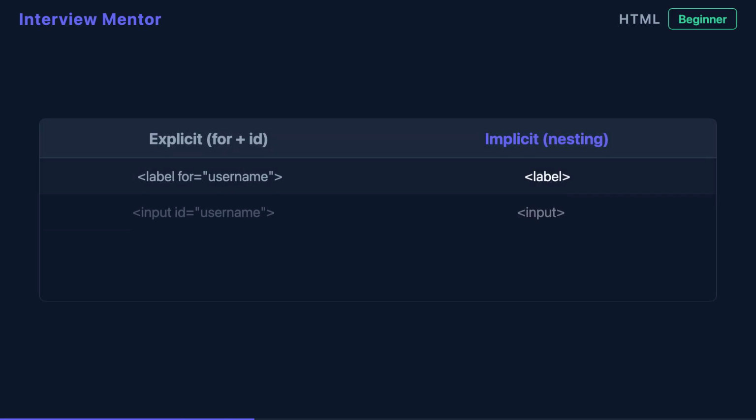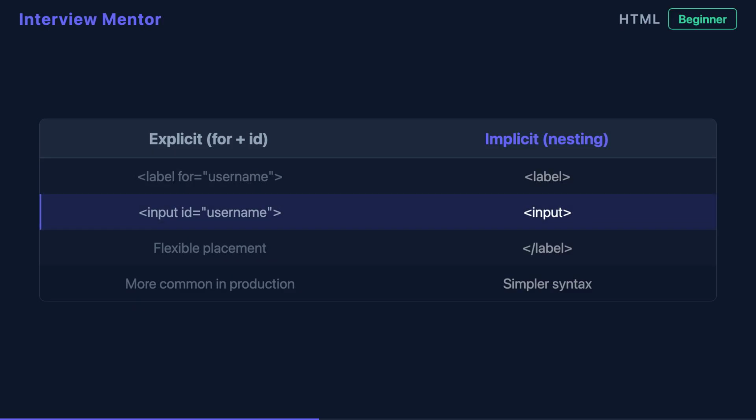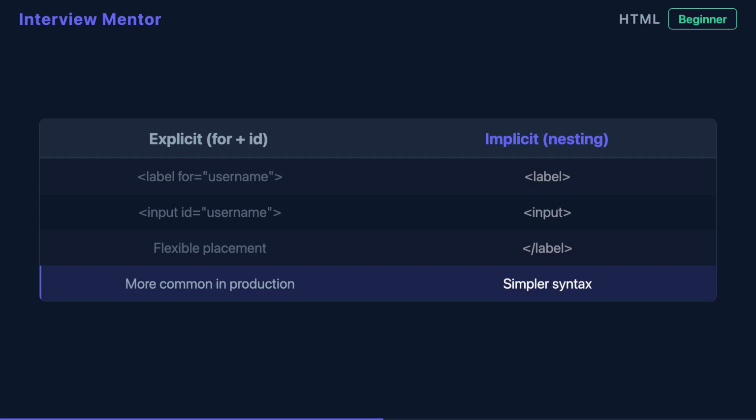There are two ways to connect a label to an input. The explicit method uses the for attribute on the label, which must match the id attribute of the input. This keeps your markup clean and flexible. The implicit method wraps the input directly inside the label element. Both work perfectly, but the for id pattern is more common in production code because it separates concerns and works better with CSS frameworks.